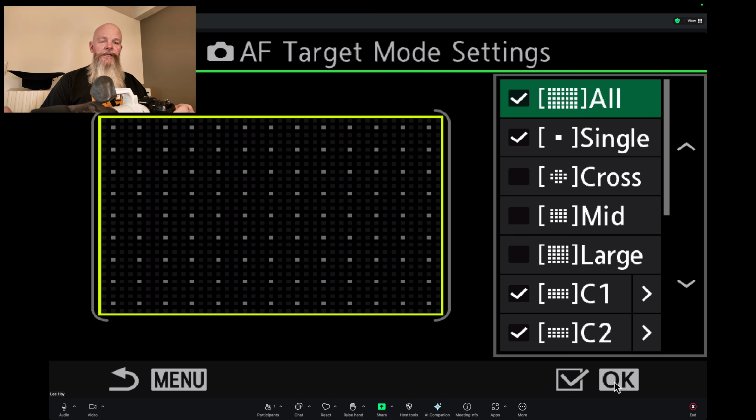Now, personally, on the OM1, I used all for the majority of AI subject detection autofocus, whether it be birds or mammals. I liked all. Now, on the OM1 Mark II, the engineers at OM Systems say we shouldn't use all with subject detection. I will show you how I got around that and still using most autofocus points.